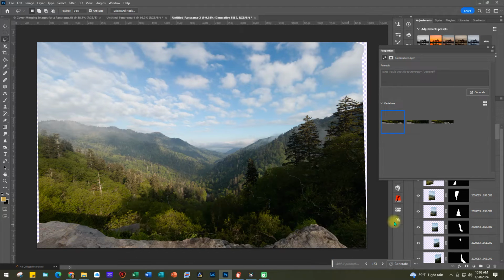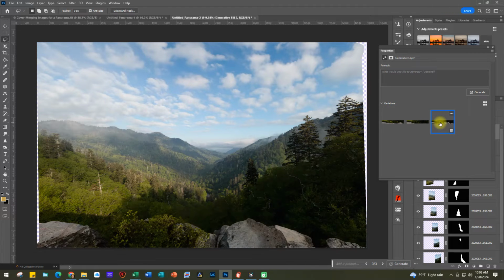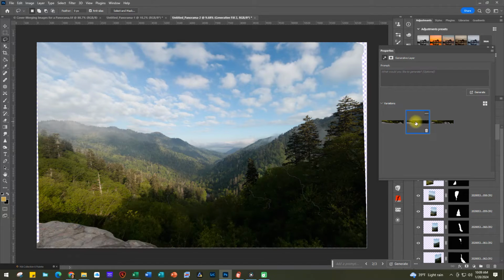Okay, so this one put rocks mostly down here. Let's see what the next one is. That looks better, I think. It has the trees here with just the rock on that side. And this one's completely different. I think I like the second one. That looks the most realistic.